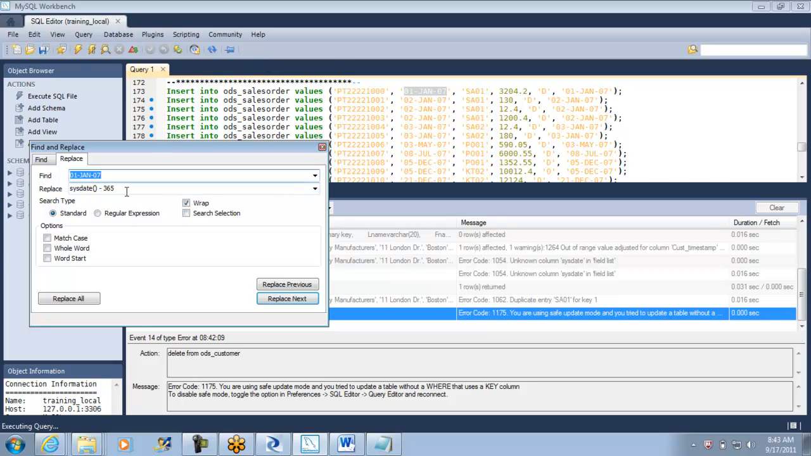And the same system date minus 365 should be good, or else I will go even further back, something like 700 should also do good. So it should replace everything, but I don't know why it replaced only one of them.